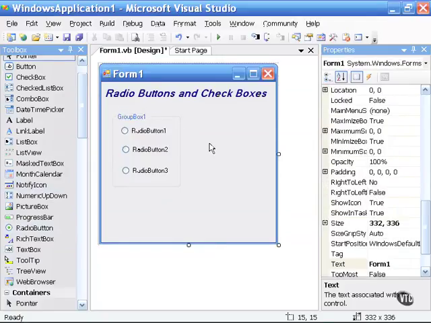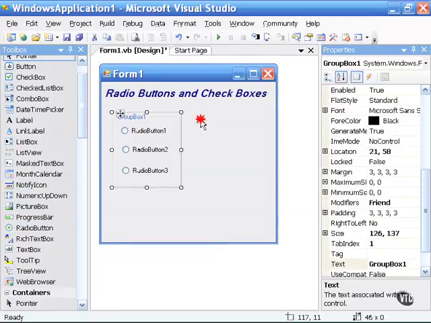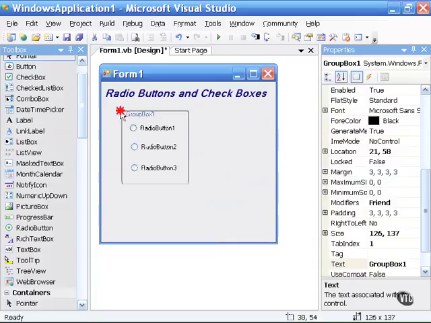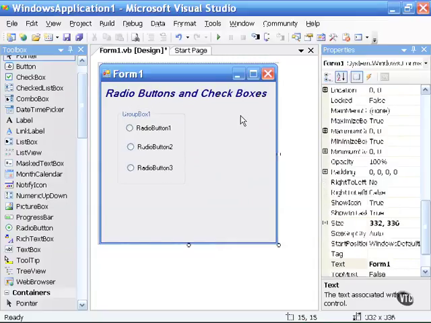If you have correctly placed the radio buttons inside the group box, you should be able to move the entire group box and all contents will move along with it. If, on the other hand, you move the group box and one of the objects does not follow, then that object is not truly a part of the group box. This will cause other problems later on.